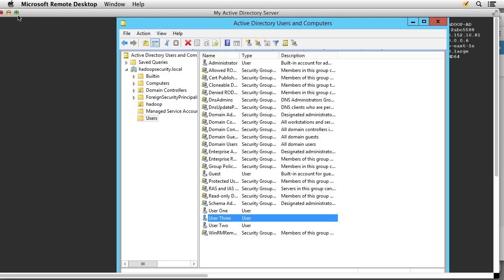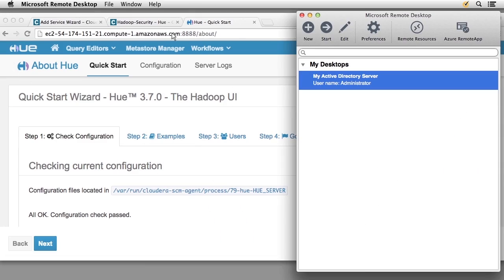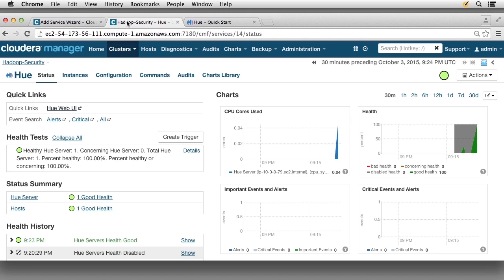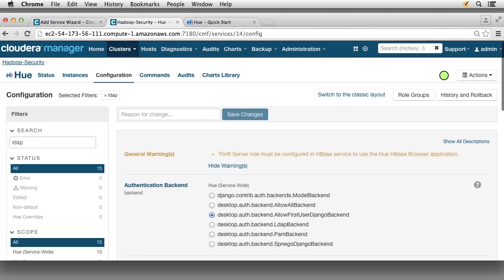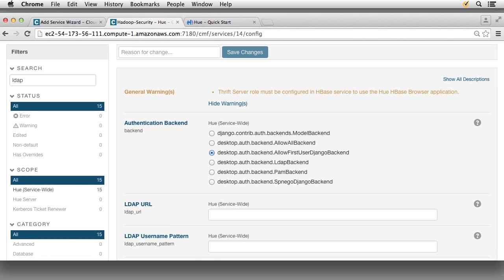Okay, so I've added now 3 users to LDAP, or Active Directory in this case, user 1, user 2, and user 3. And now I can go and authenticate them with Hue after some configuration in Cloudera Manager. So I'm going to pop over to my configuration tab on my Hue service, and I'm going to look for LDAP. And I'm going to walk through some different configurations.